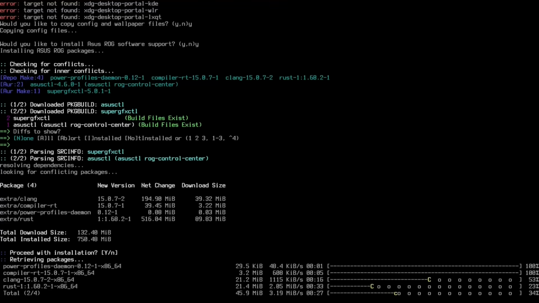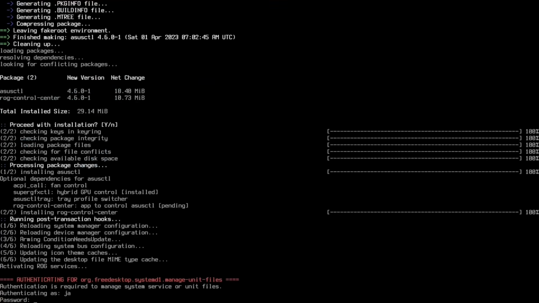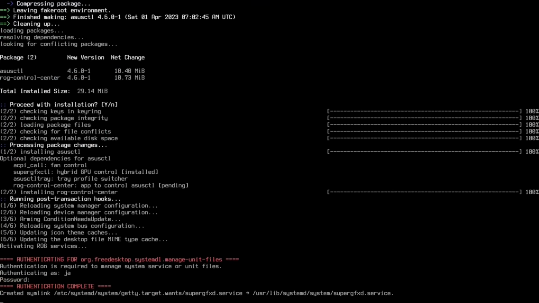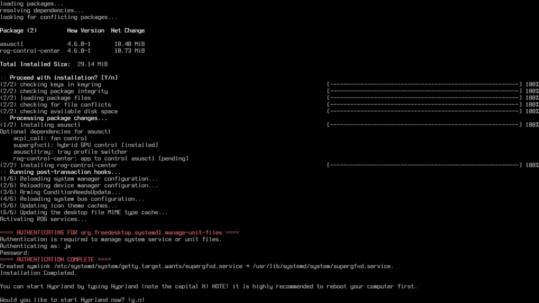Okay, this might take some time because it's downloading Clang and Rust, because it's Rust based. So I'm just going to pause it and come back. Okay, so it's asking for a password, so I'm going to type in my password here. This is for supergfxctl. Now you can notice here that the install process has been done. Note the capital H when you need to start Hyprland. However, it is highly recommended to reboot your computer first.